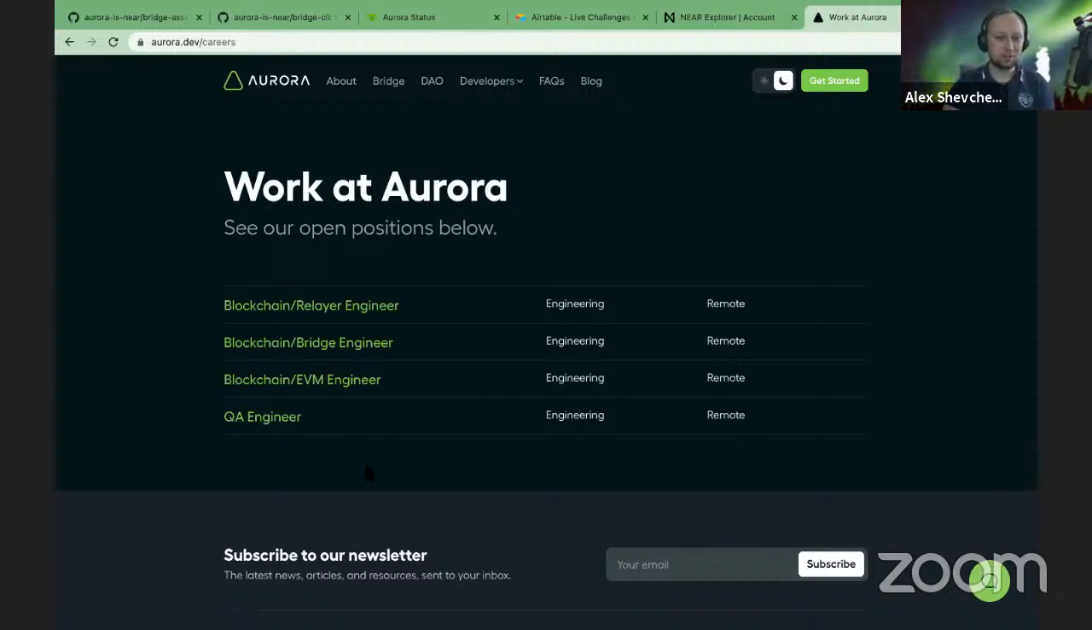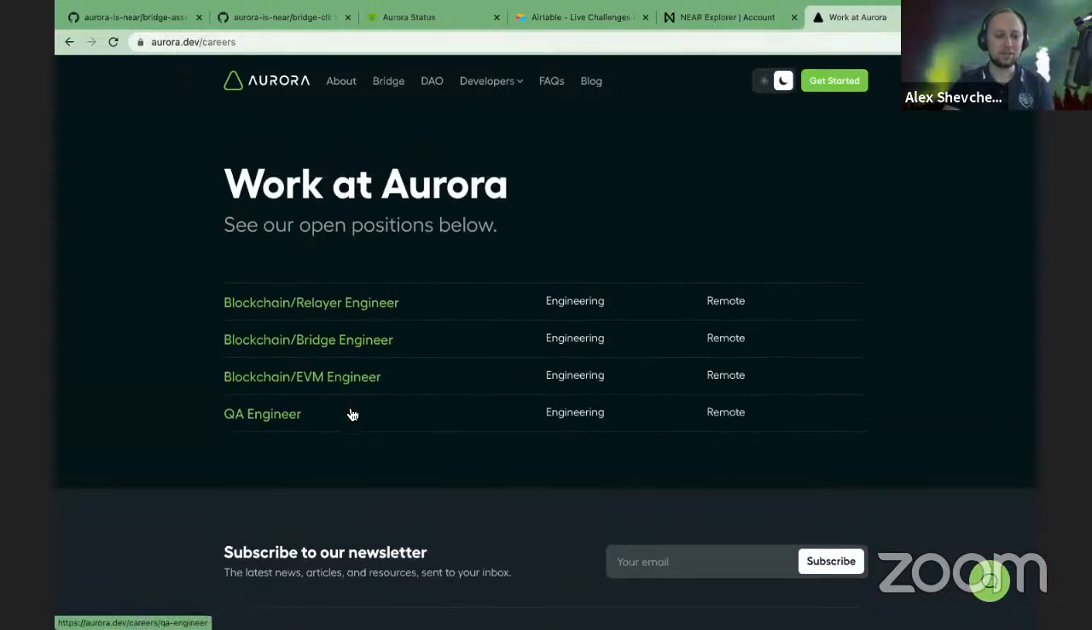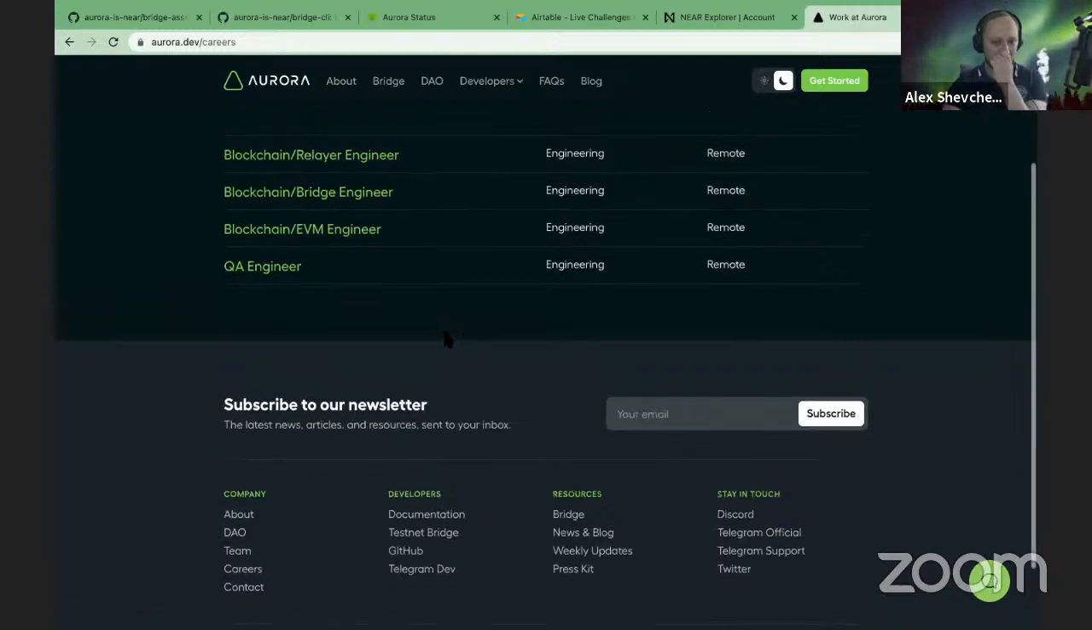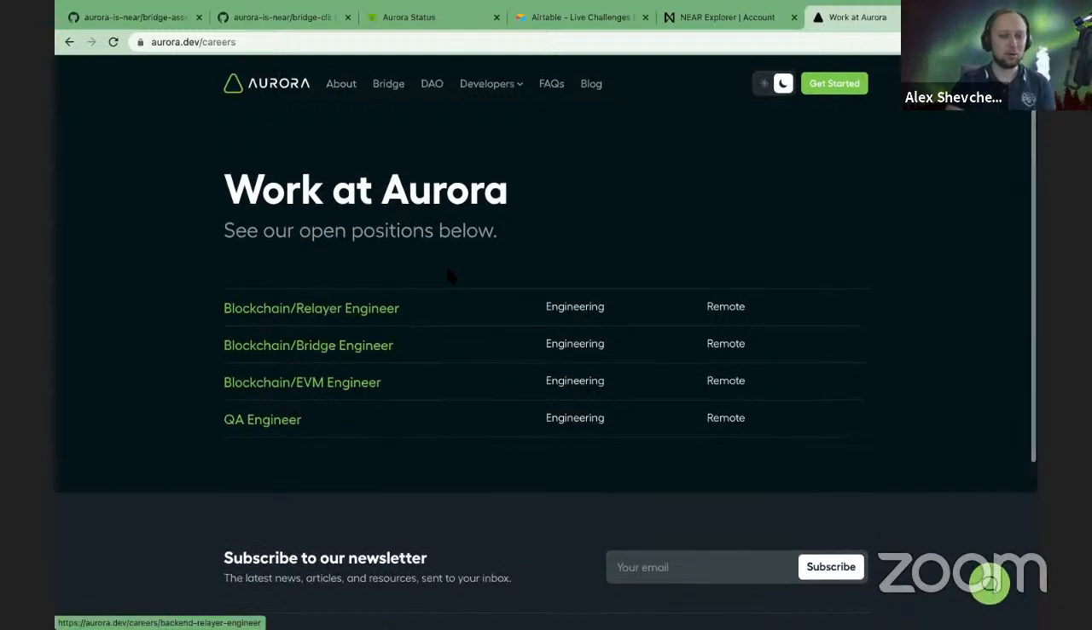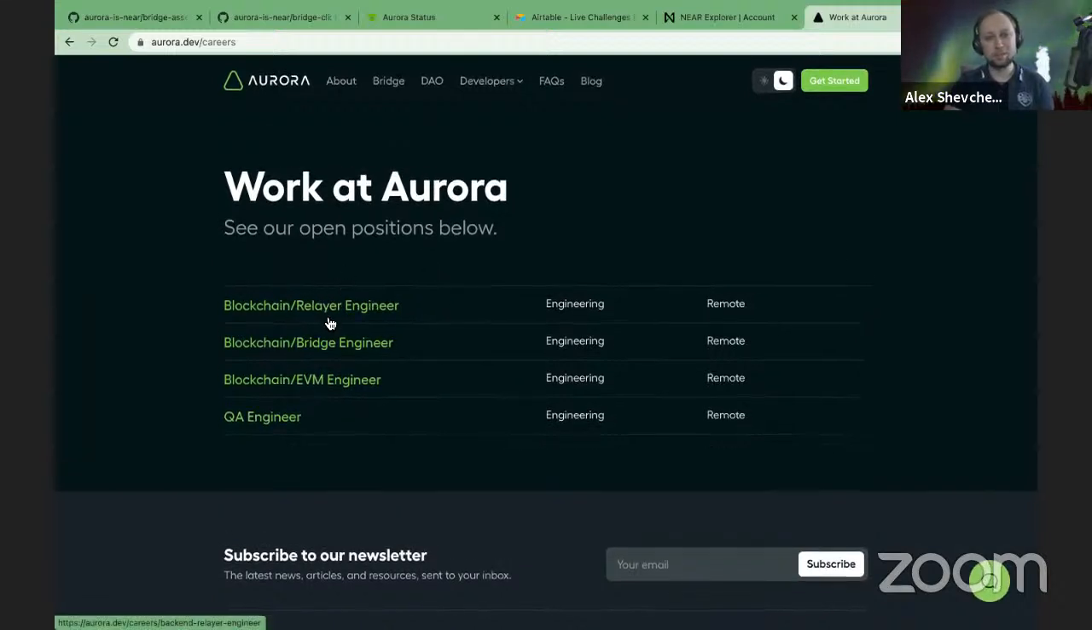If you would like to see all of these open positions, you are able to go to the Aurora website, to the career section. It is available in the footer here, and you are able to see multiple open positions: QA engineer, EVM engineer, bridge engineer, and relayer engineer. All of them are open. We are inviting you to join. And in case you're also looking forward to working with us, but unfortunately you are not seeing a good fit in this list, you can contact us through the contact form and send your CV, and maybe we will be able to find a nice place for you in our team.